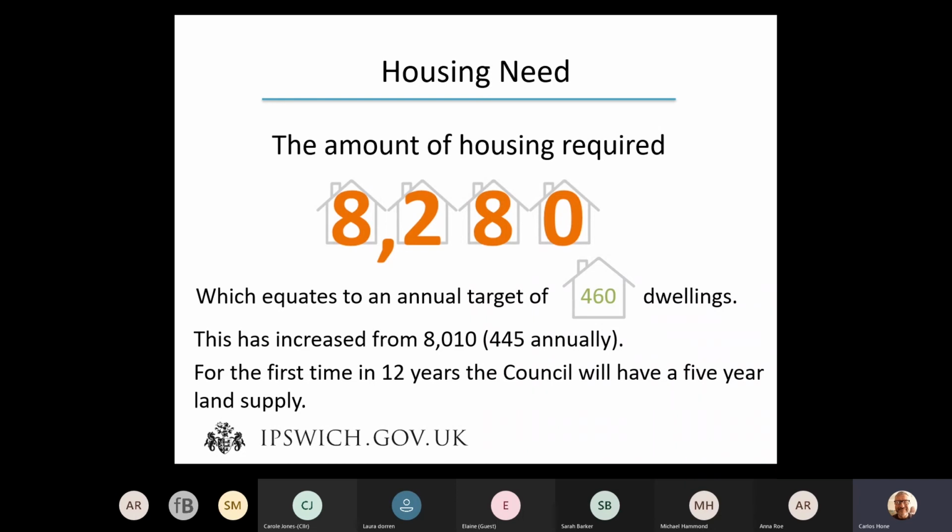The council is adopting a stepped approach to delivery of housing, which reflects the difficulty in delivery of brownfield sites and the expected delivery rates at Ipswich Garden Suburb. Initially, the target will drop to 300 homes per annum up to 2024, and after then it will be 540 per year.